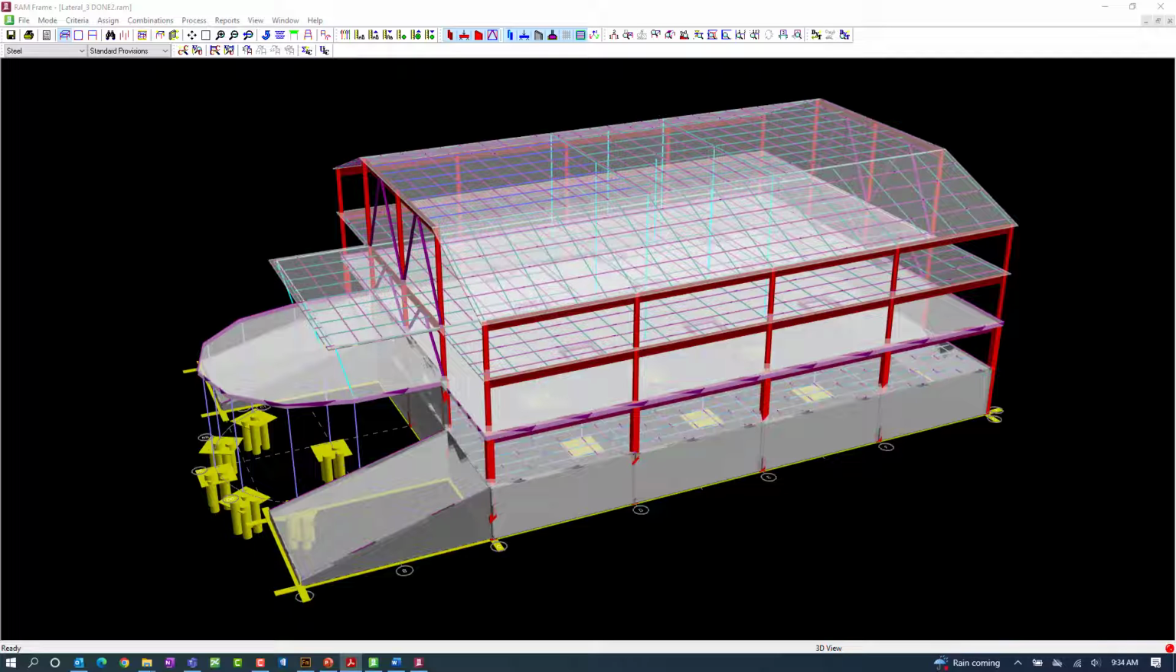Now in RAM Frame, you have two different options for creating your load combinations for the purposes of your lateral steel design. And both of those options can be found in the combinations menu bar item. The first option is to use the generate command. Now this would be used to create load combinations based on the loading of a given model. The generator will be controlled behind the scenes by external template files.